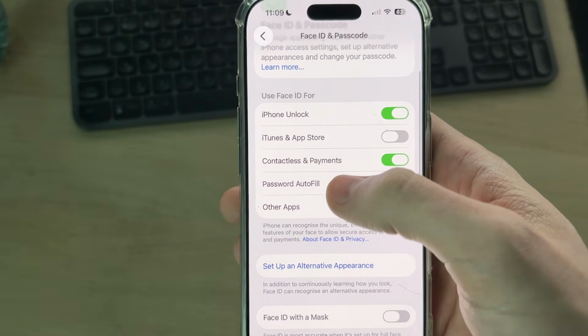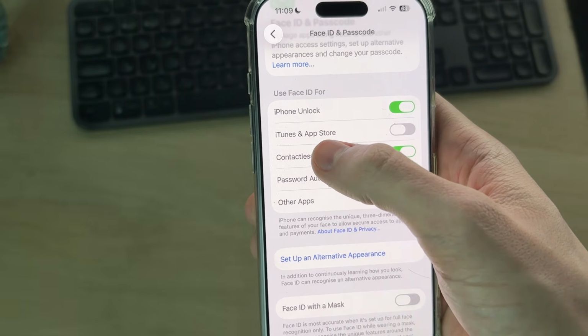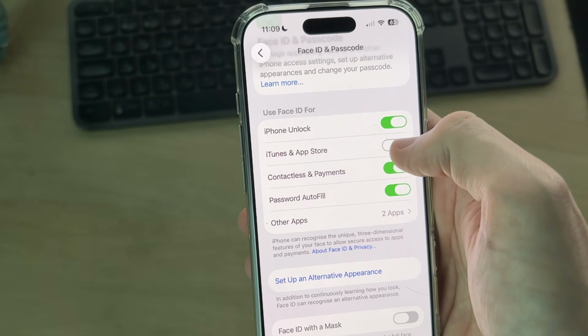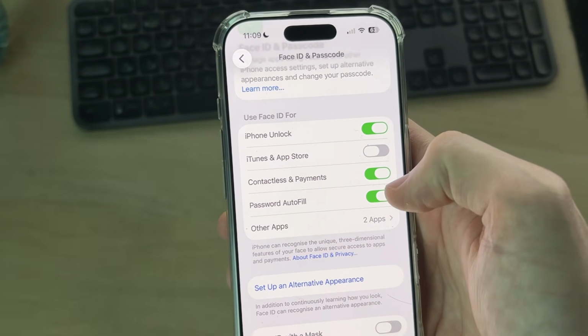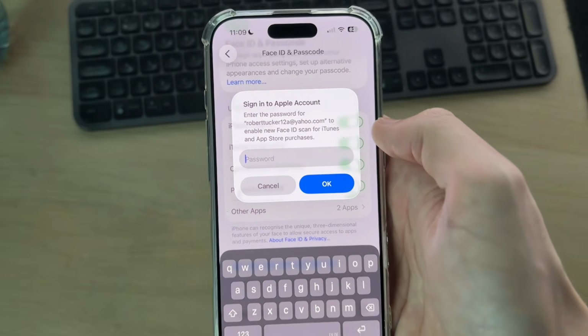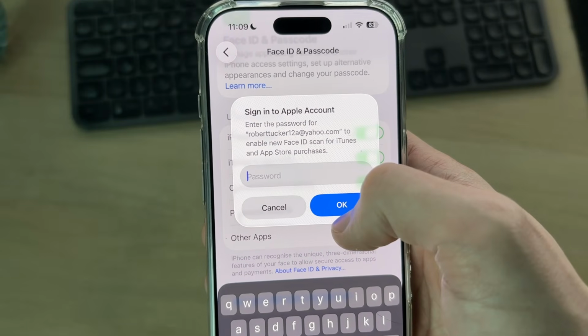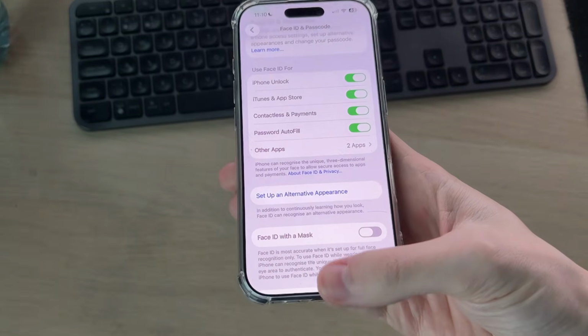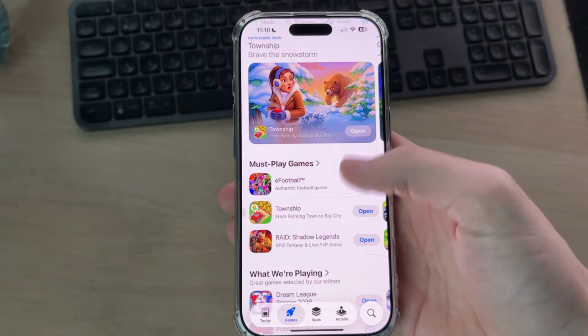If you already do, then what you need to do is switch on use Face ID for iTunes and App Store. So we can use this instead of entering the whole password, much quicker and easier. So we can switch this on. Now you'll need to enter your Apple account password to confirm this. I now have, and what we can then do is return to the App Store like so.